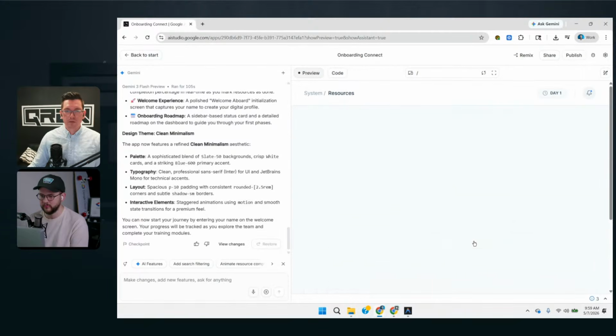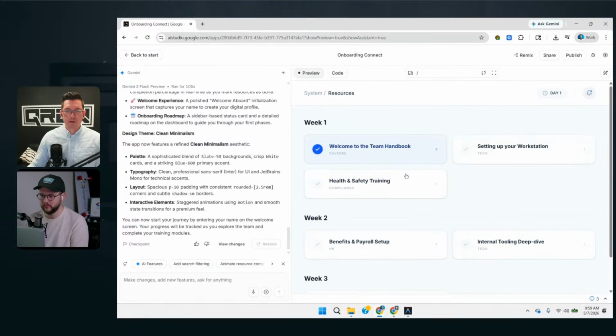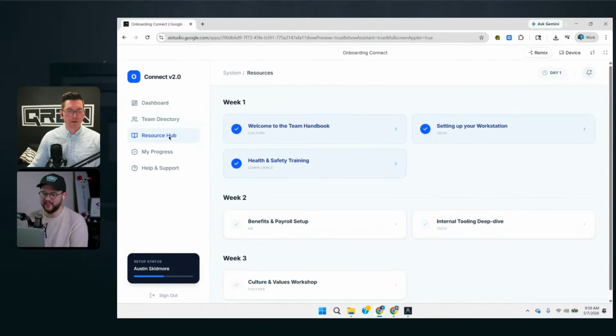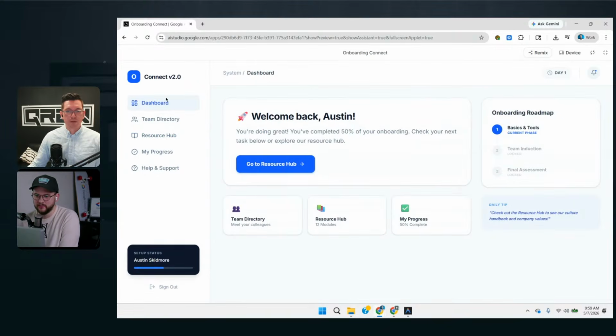But you have your resource hub. You can click on which ones you've completed and everything. I think I have to go into full screen. Yeah, it adds that. There it is, that side menu. And then you have your dashboard. You can see where you're at in your roadmap.